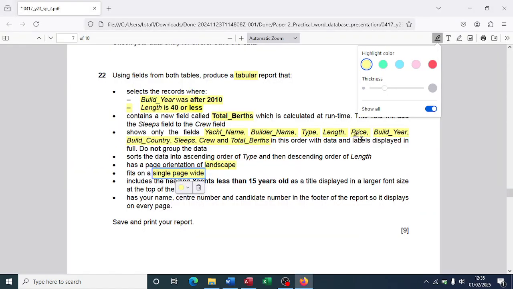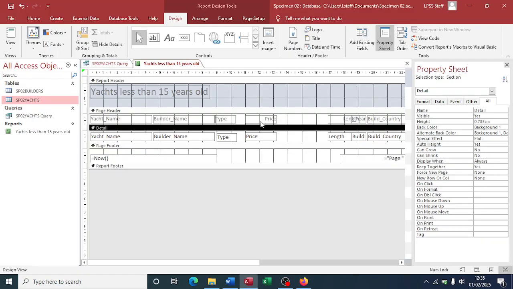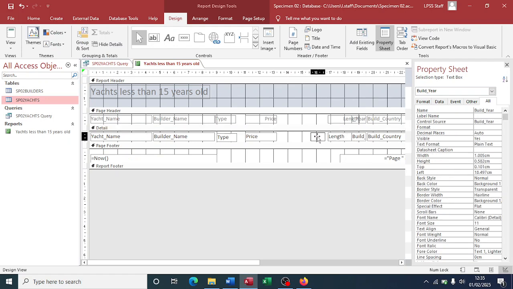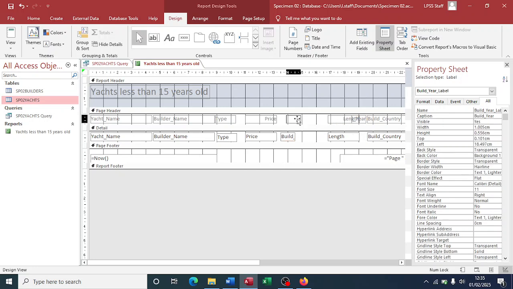Let's confirm the rest of the fields. Price, build year, build country. Yeah, that's the price, the build year, and the build country. The build year is followed by the build country.